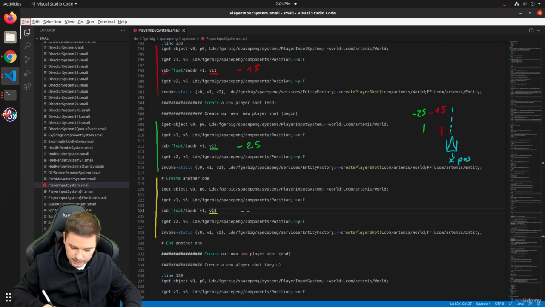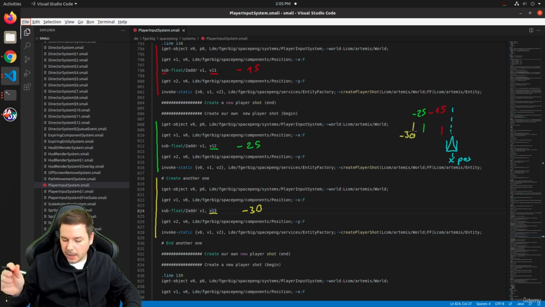Yes, it is. So this one is at minus 30, a little bit closer to this one, and it is at minus 30. All right, now we have 3 shots on the left, and we have this one at plus 15 and also this one at plus 25.